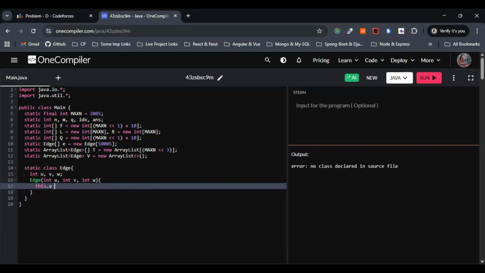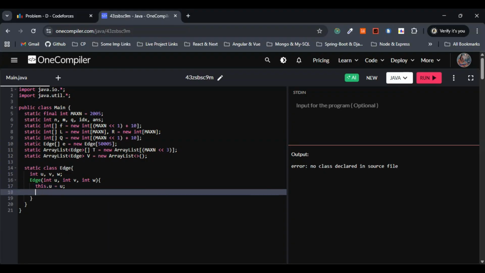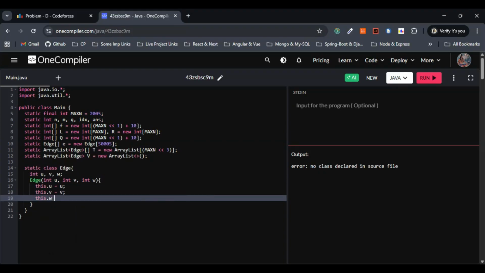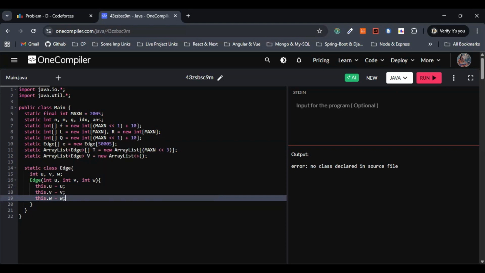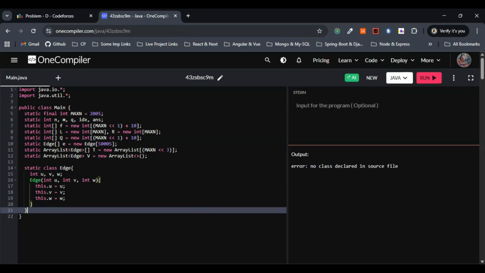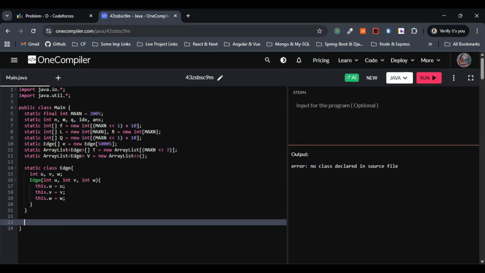Now let's go with the constructor part. Let me assign u to this one, then v, and finally this dot w equals w. So this is fine. Now let's move on with the further things. We are done with the edge class.